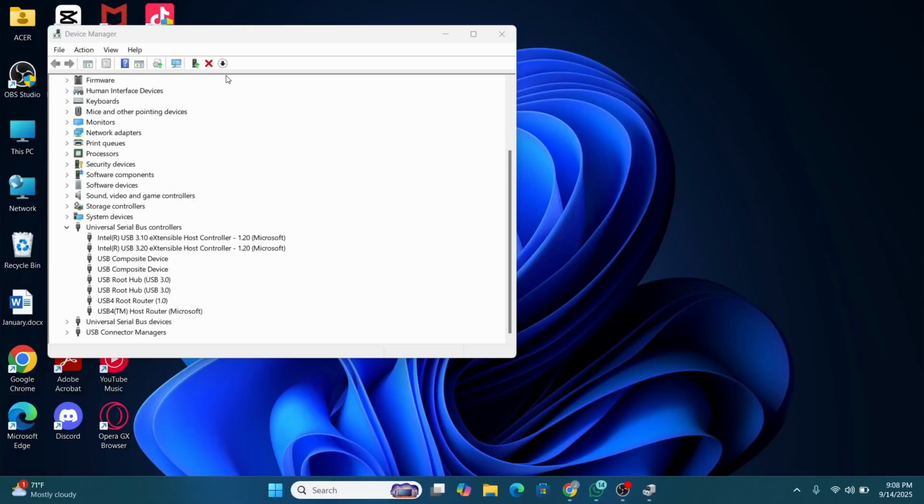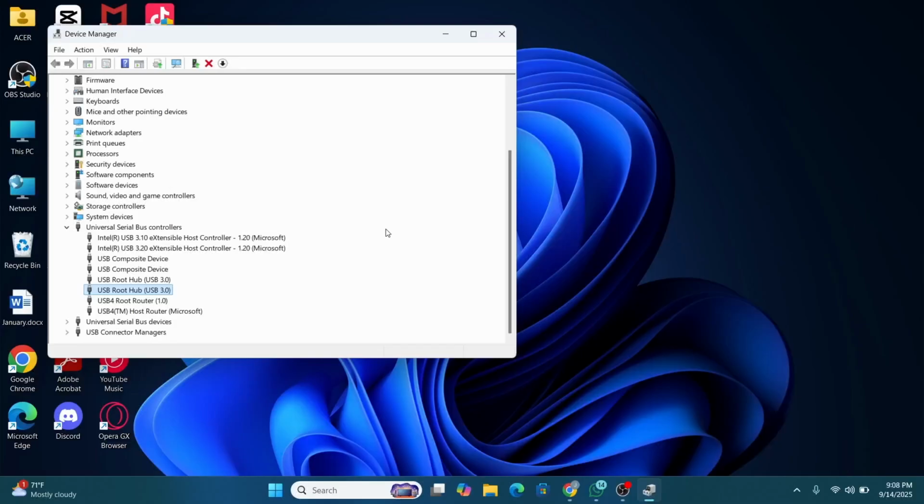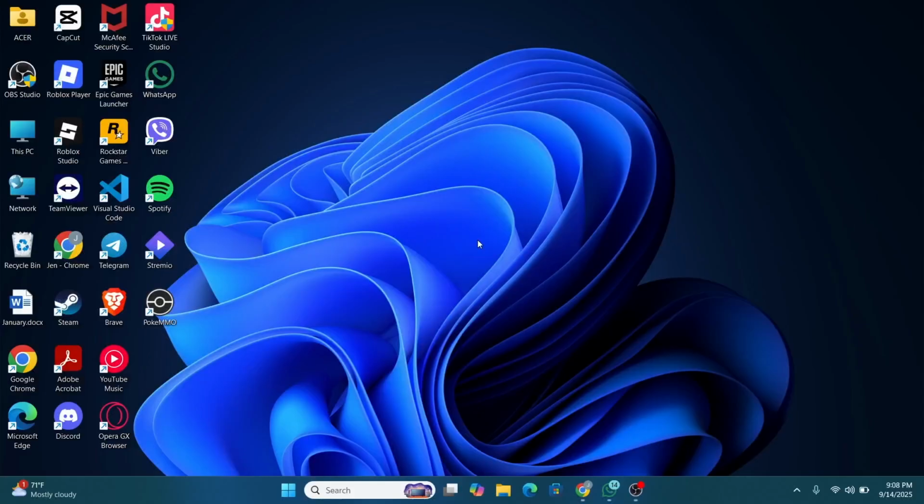In Device Manager, you can go ahead and right click each USB root hub. Right click on it, look for the uninstall device option and confirm it. Once you do so, you can restart your computer and Windows will automatically reinstall the fresh drivers. Apart from that, you can turn off power saving.